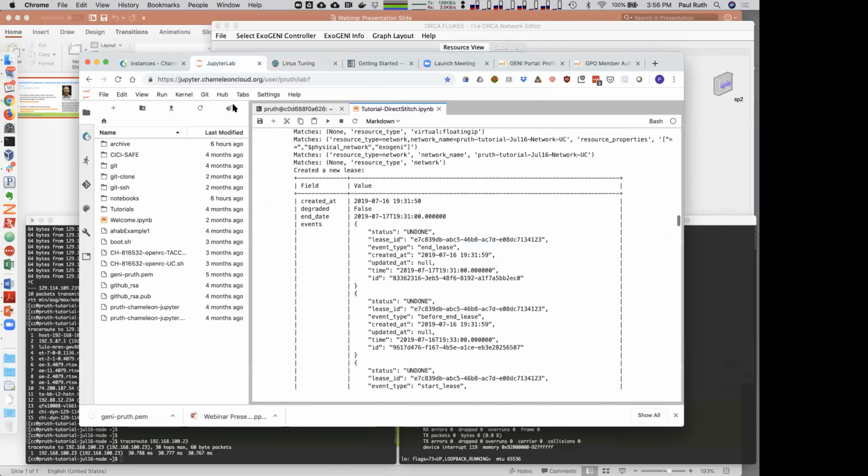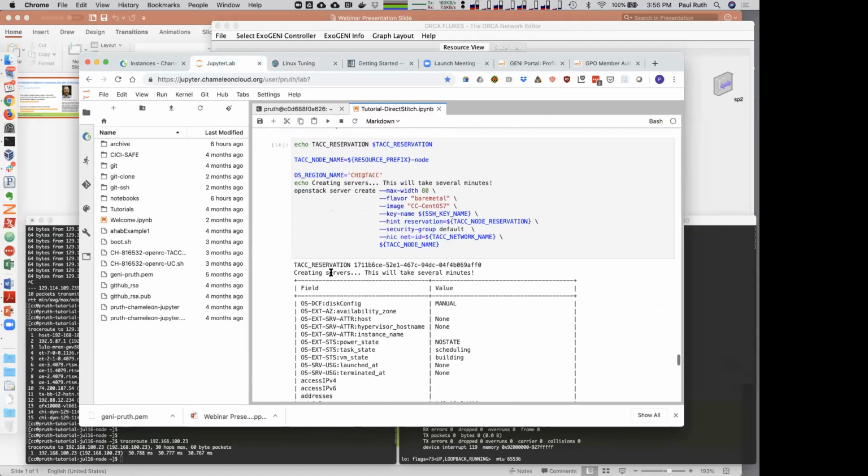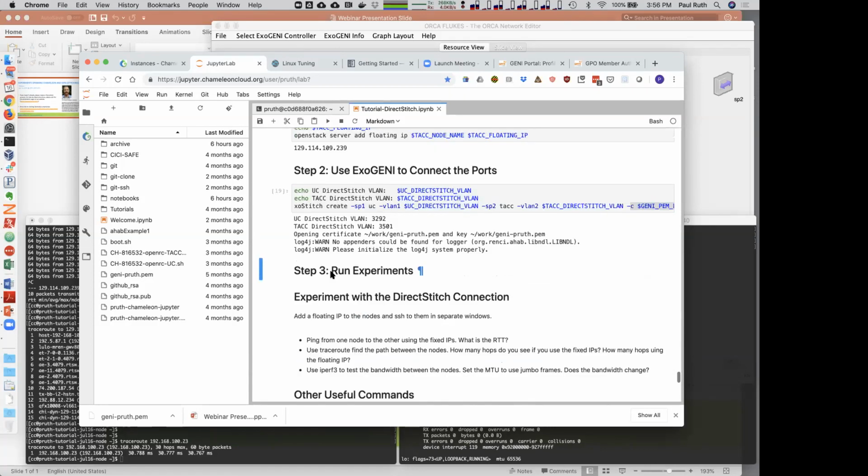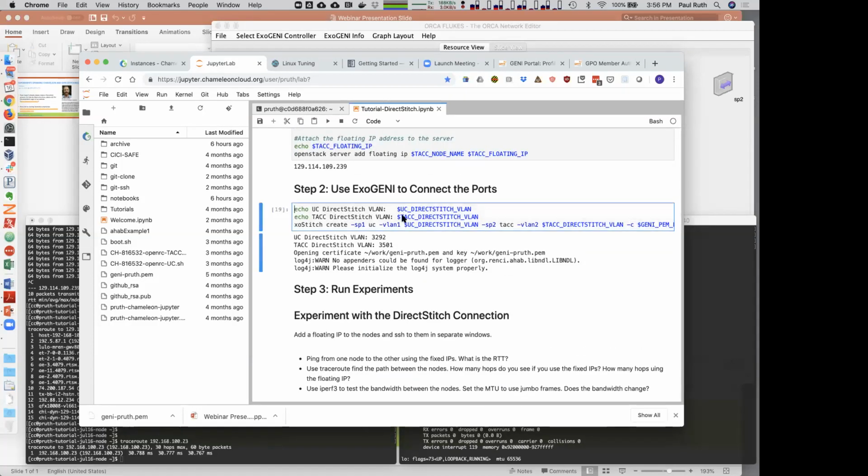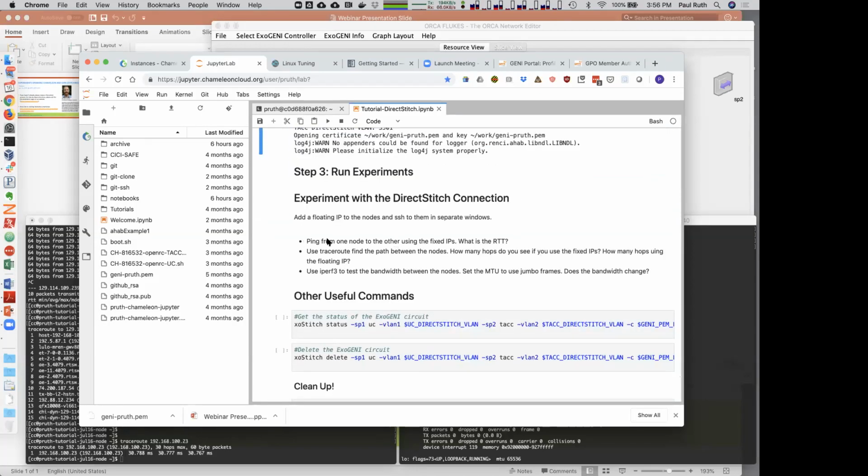So you go back down to the end of my tutorial here. This command right here creates the circuit. The next thing I suggest you do is to ping and find the round trip time, which we did. Then I suggest that you try traceroute to see how many hops you get between the two sites using each of the different paths, which we did, and we saw that the circuit was actually faster.